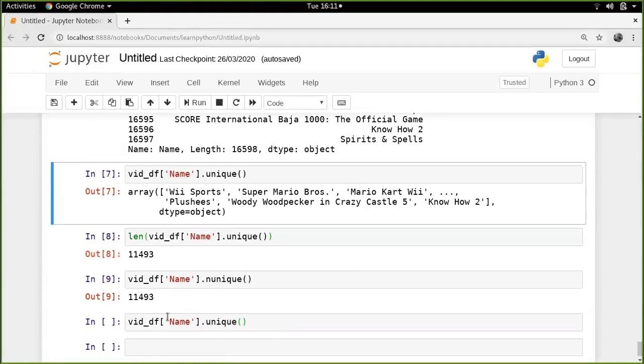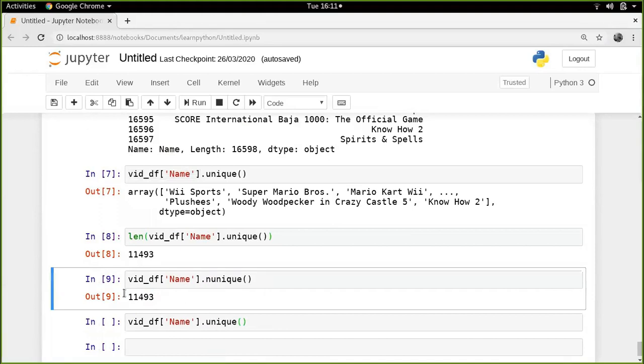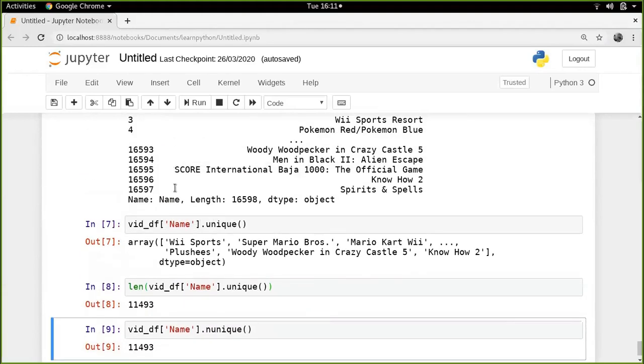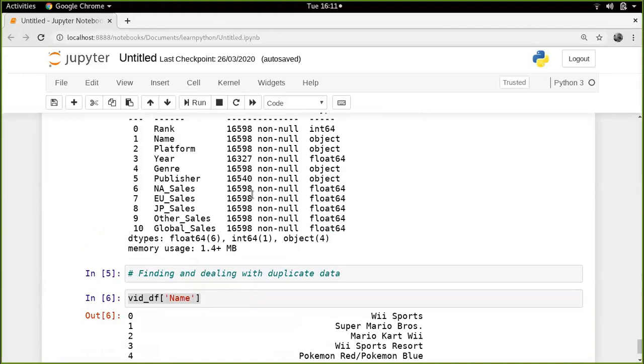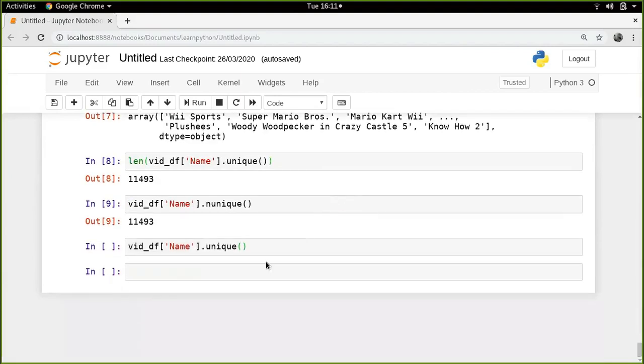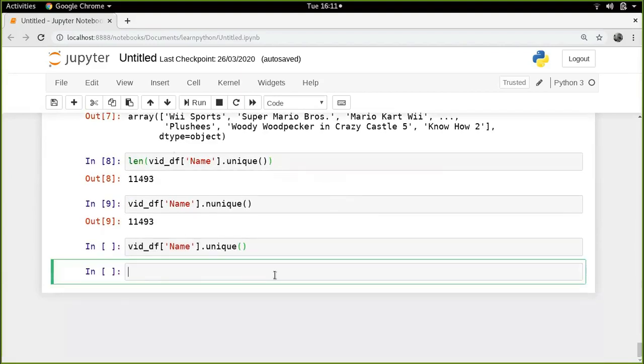If you look at the number of unique values, it is 11,493, right? These are the unique values. And if you look at the number of columns, we have 16,598, right? So that means we have almost 5,000 repetitions, right? So how do you find out the repetitions? What we can do for that, again, we have another one.